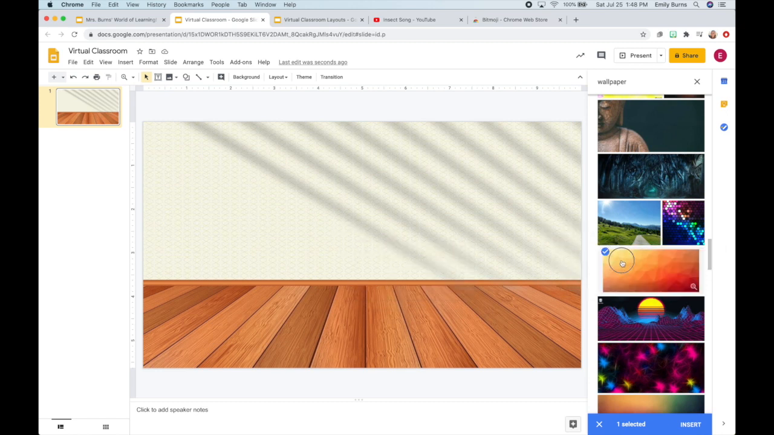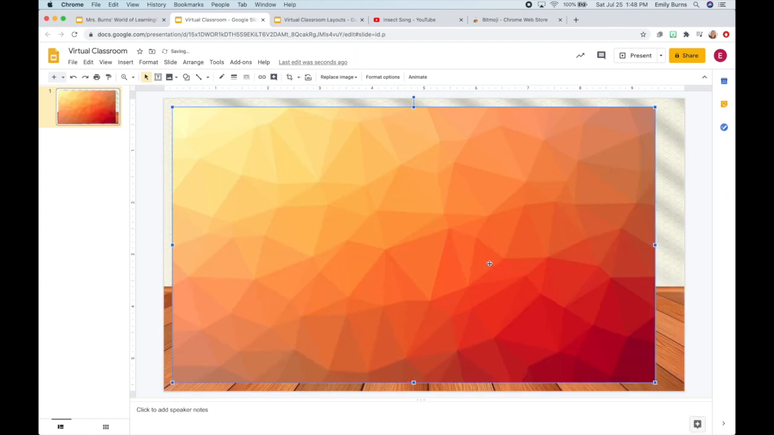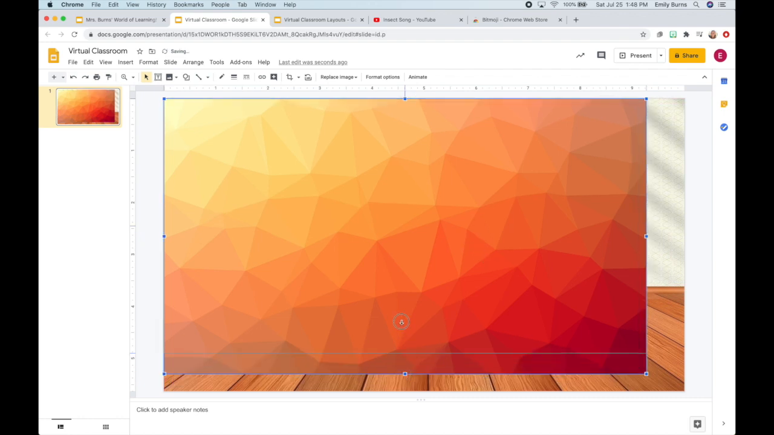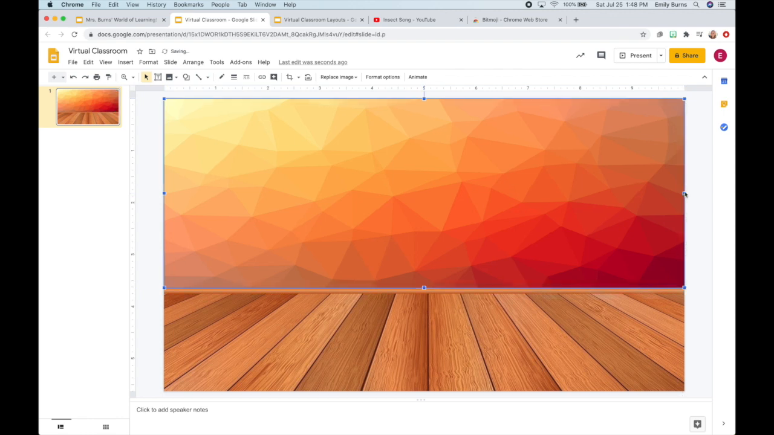Again, you can select it and drag, select it, insert, or double click. And then I'm going to adjust this to the wall so it looks like it's the wall. It's the wallpaper. So just go ahead and adjust it the way you want. And now you have this. I have my wall and my floor. So now I'm going to add the details to my classroom.